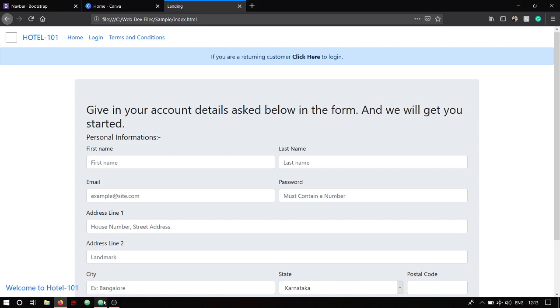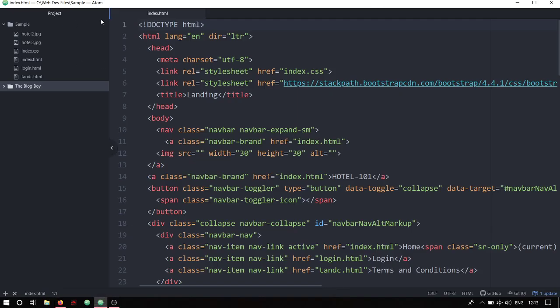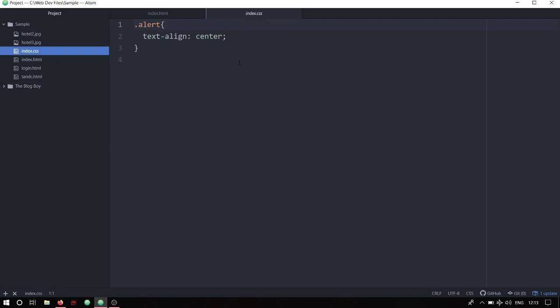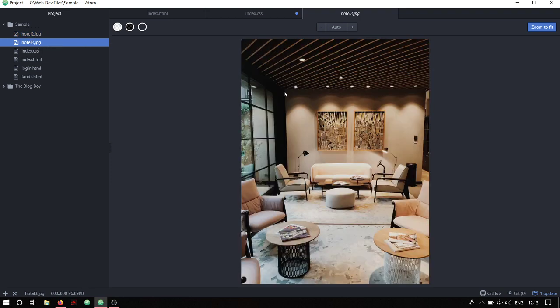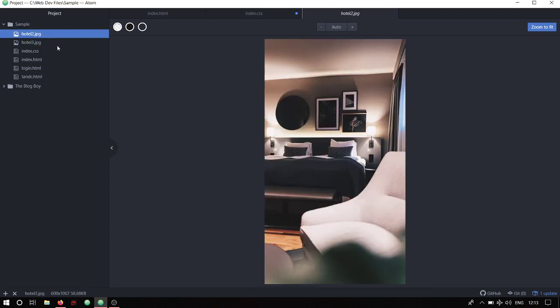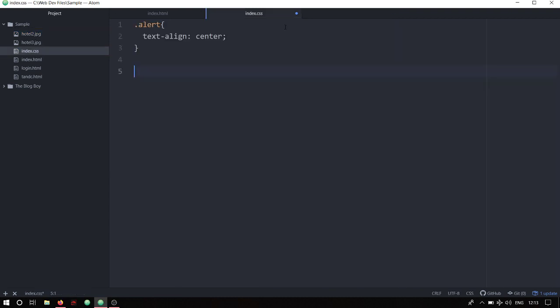So first up, go to your index.css file. Before starting anything, I have downloaded two photos from the internet for this particular website. So go ahead, download any two photos from the internet, and we'll get started right now.